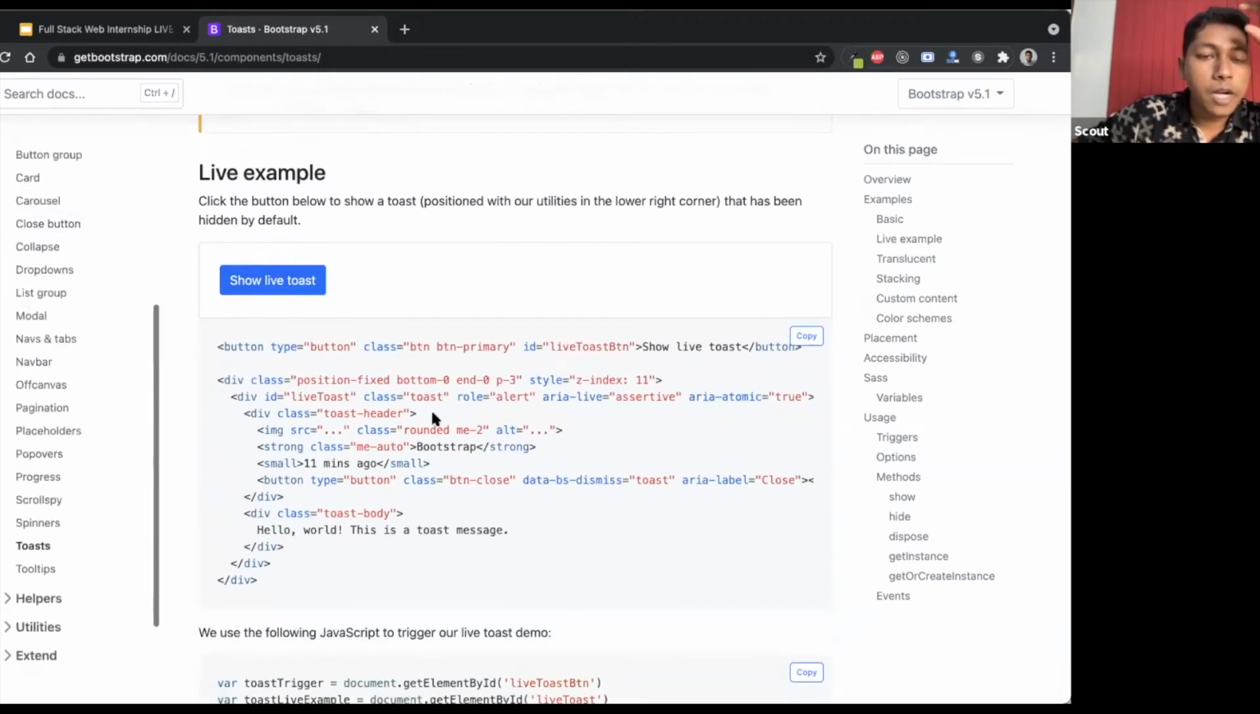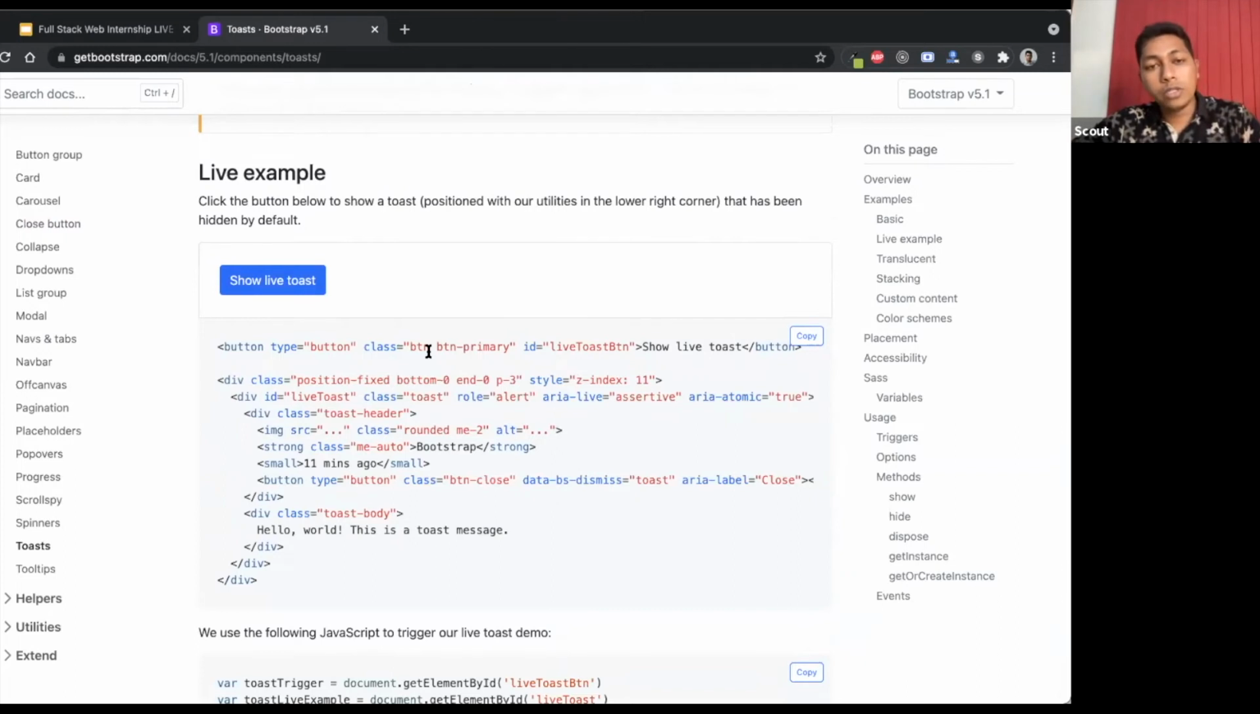Normally, toast is something which was there previously on iPhone and Android devices, like the notifications that you see inside applications. Those are called toasts. This is something Bootstrap brought here to the web also. It is only a notification, they just named it toast.